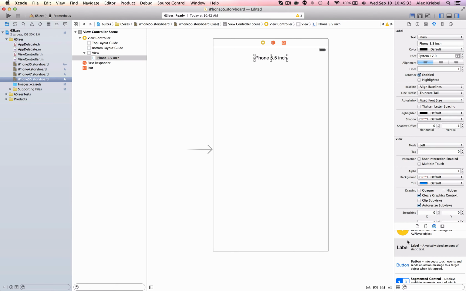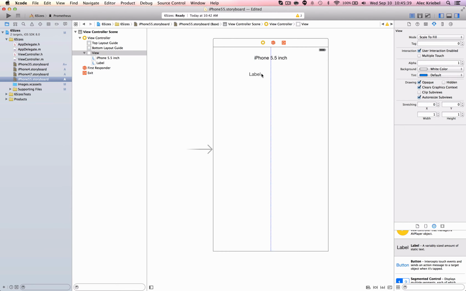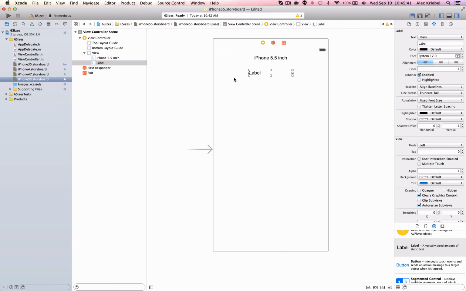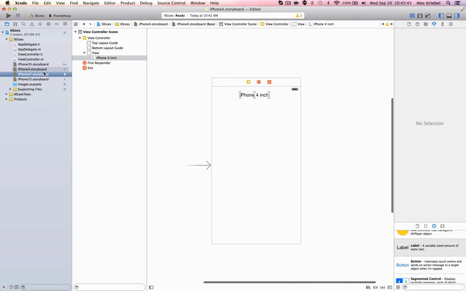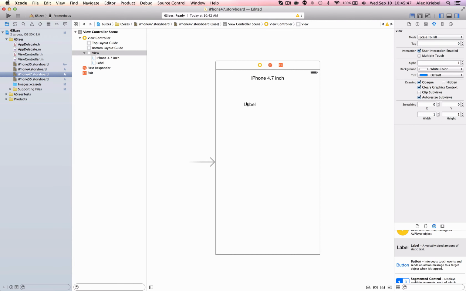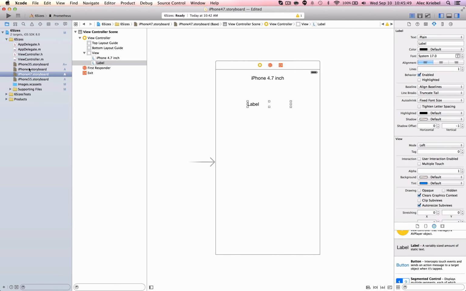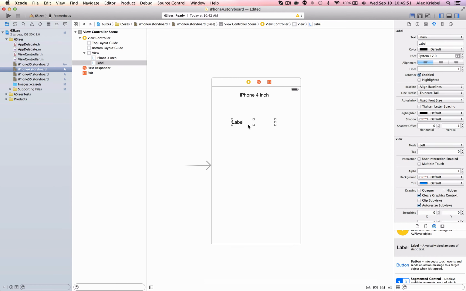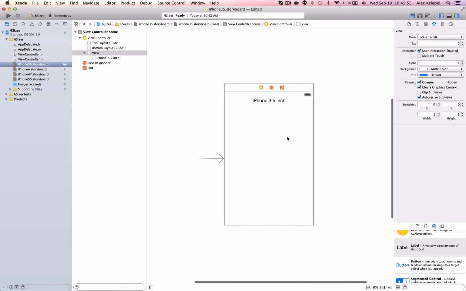Now, what I'm going to do is drag just a static label into all these, and make it bigger so that we can fit. I'm going to copy that, paste it into this one, and make that centered real quick. Paste that into this one, make it centered real quick. And obviously paste that into this one, centered real quick.